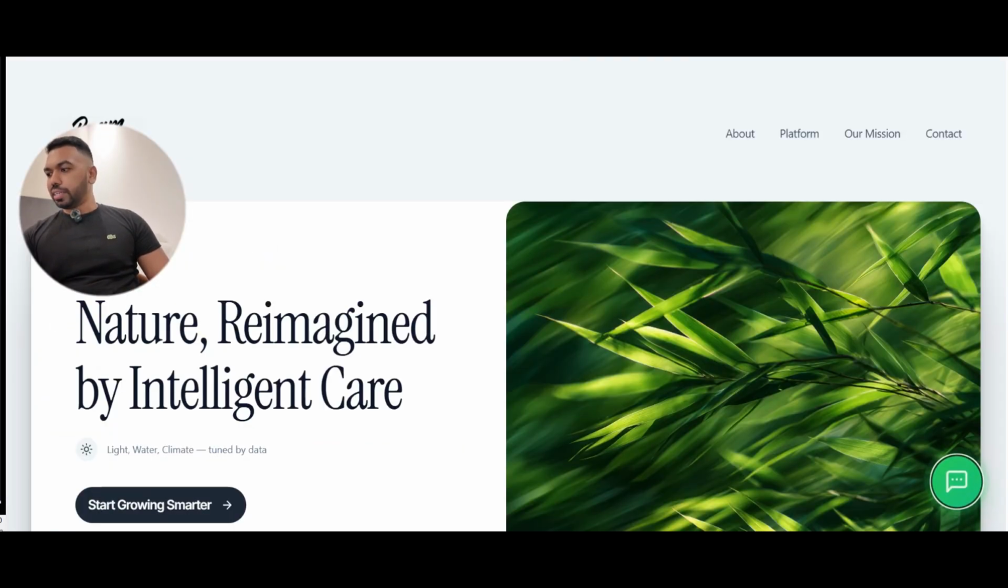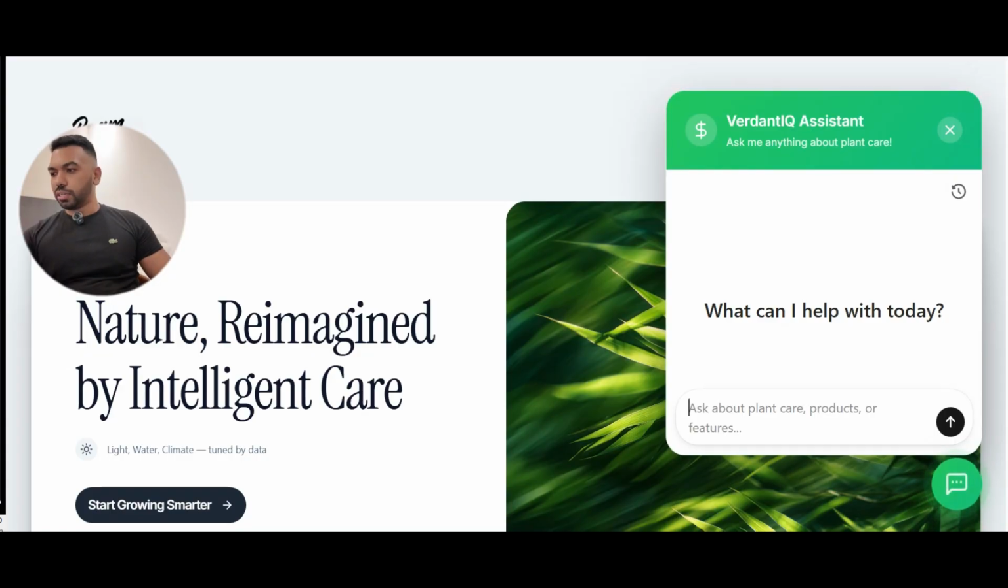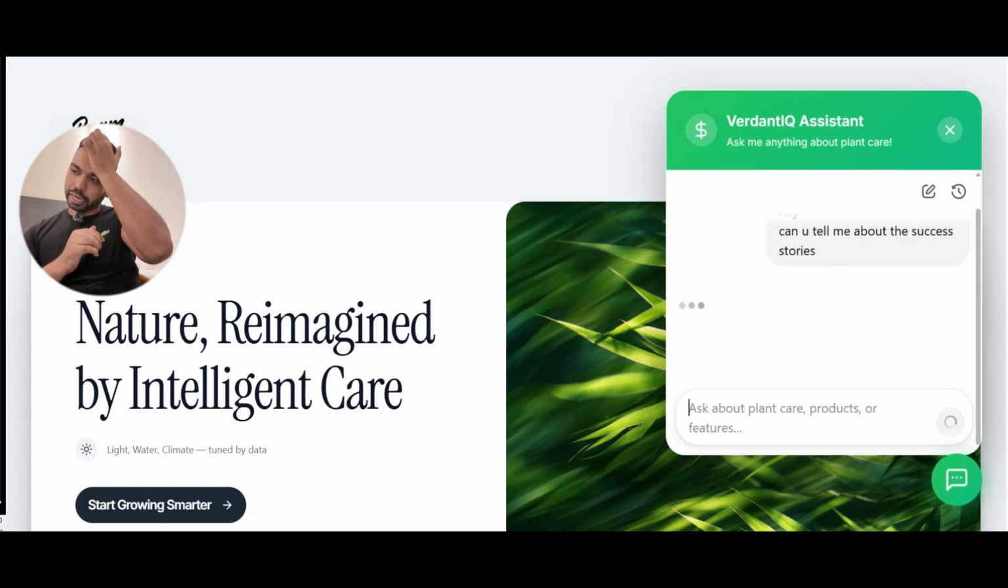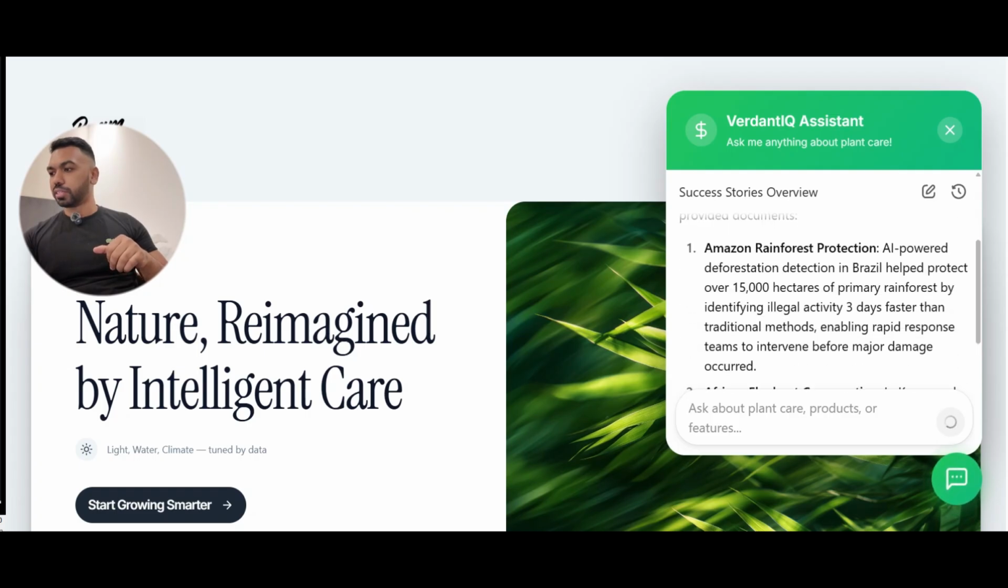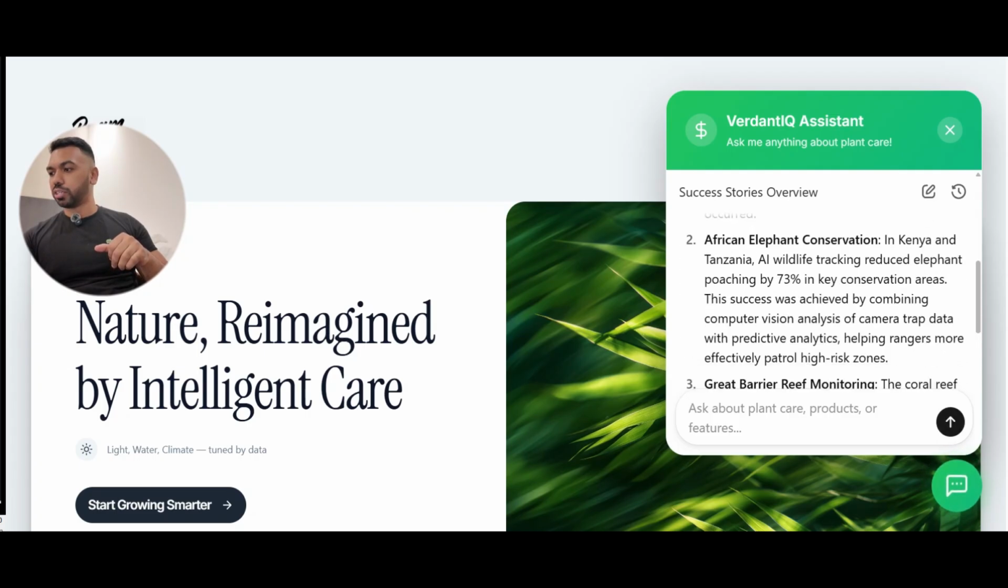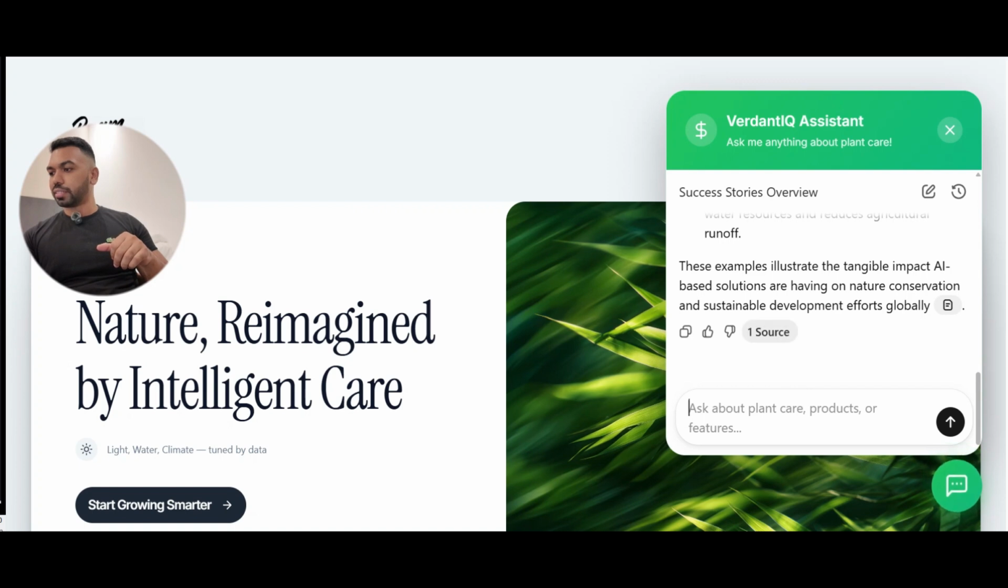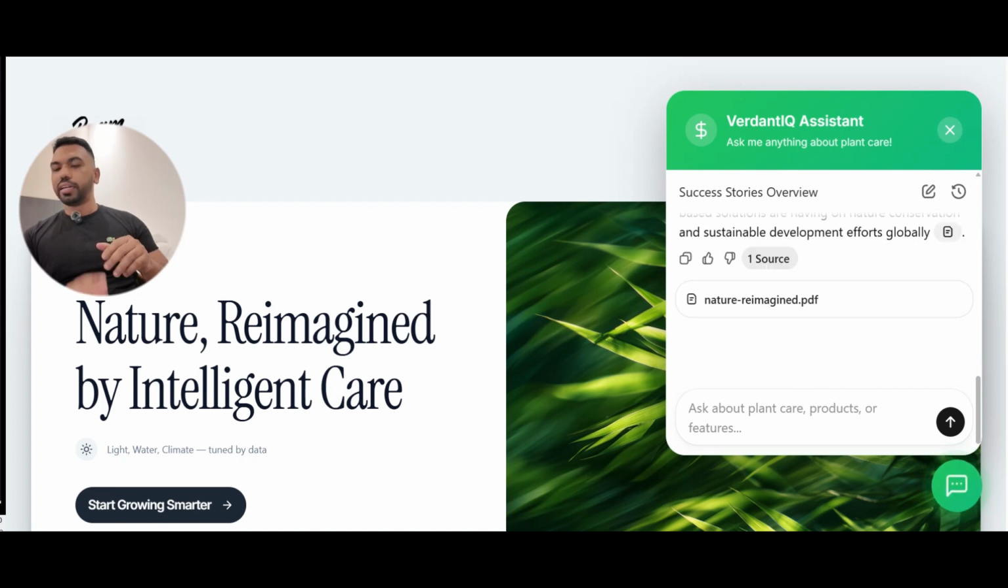All right, having said that, let's go talk to the agent. Like, hey, can you tell me about the success stories? So just like that, we've seen in the agent builder, we're going to see the same chat interface here, right? So here are some of the success stories: Amazon rainforest protection, blah, and it has the source, just like that. Now you can change the length of the chat interface.